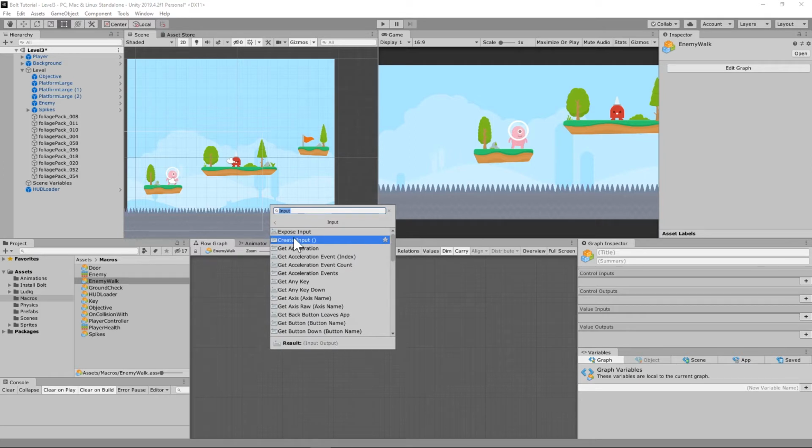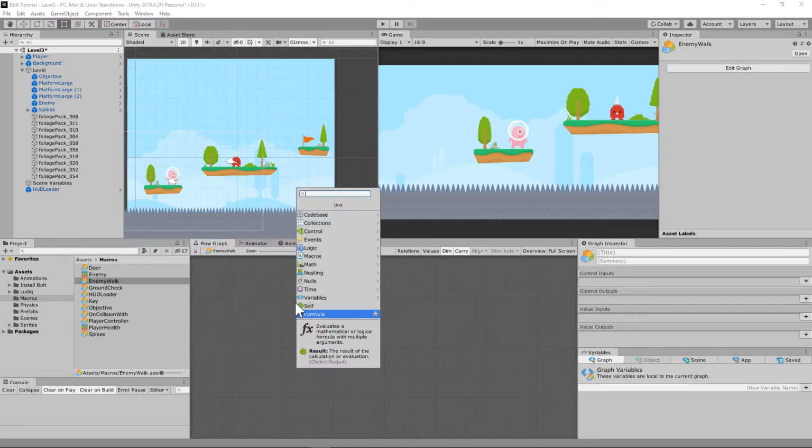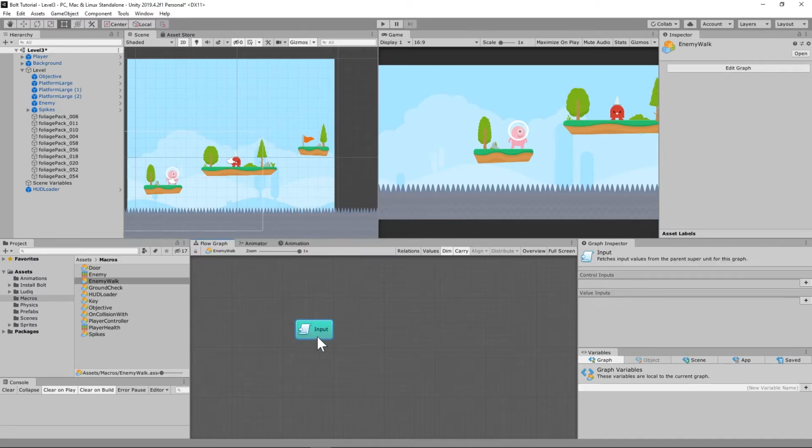And this is going to be very similar. Input. Nesting. There we go. So this is going to be very similar to the player movement macro. So just like the player has the x-axis that it's going to walk left and right, and it's going to jump up and down. If you wanted your enemies to jump, they would have a y-axis, but these enemies won't. They'll just have an x-axis.